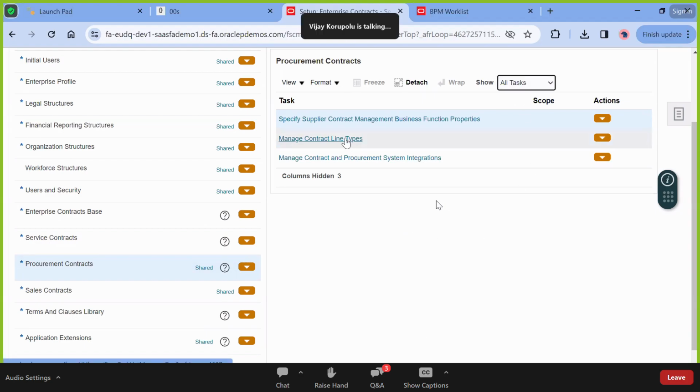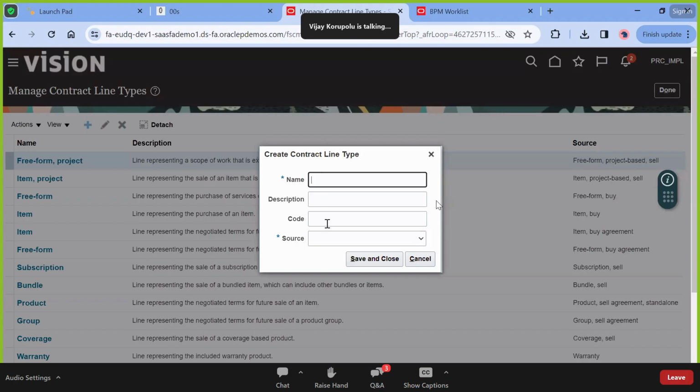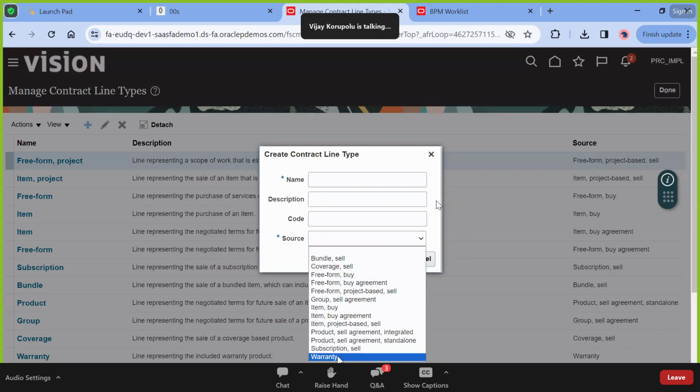Okay, these are the contract line types. So here you can create multiple line types. For example, as I said, specify a line type here, and these are predefined sources. Okay, item by agreement. So item by means purchase order. Item by agreements means purchase agreement. Okay, free form means without any item in your item master, with a simple category and a description.